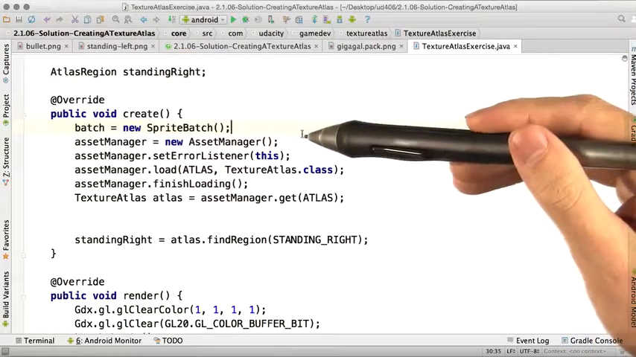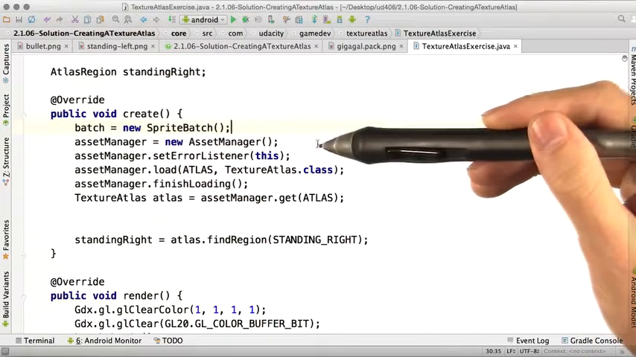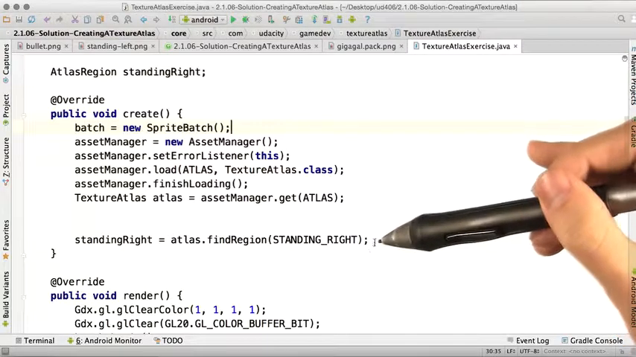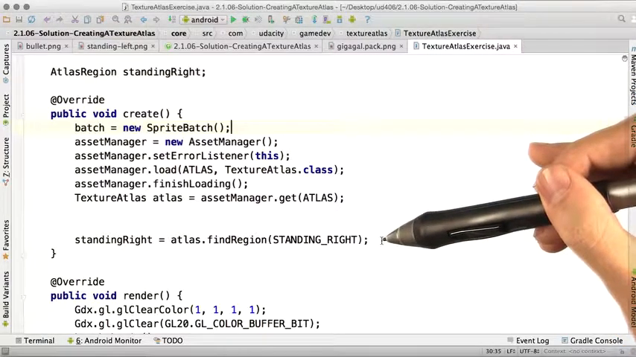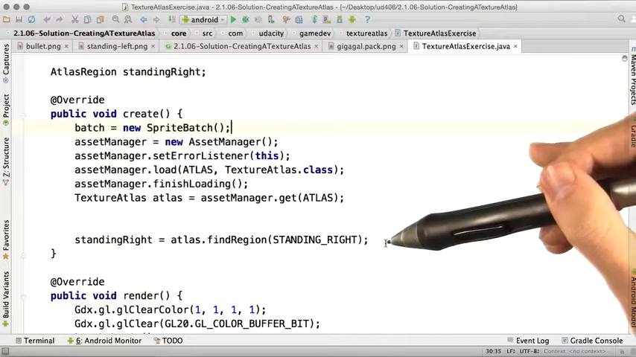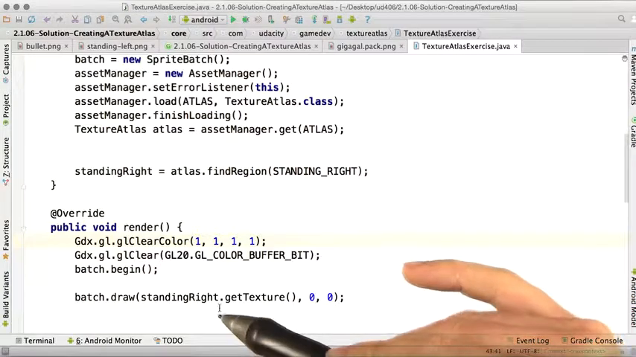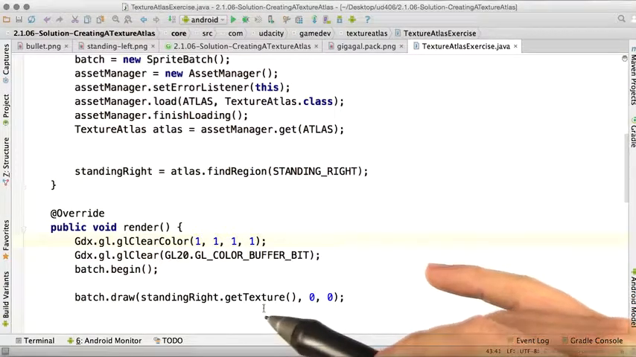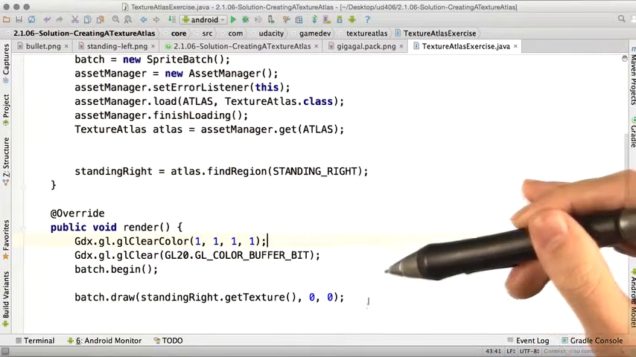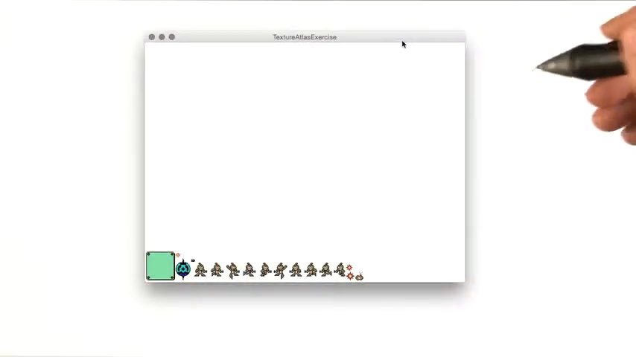First, we have to create an asset manager and have the asset manager go load up our atlas. Then we can use find region on our atlas to grab particular regions of the atlas that contain the texture we're interested in. So down here in the render callback, we've got our standing right texture region. We'll just get the texture and we'll draw it using a sprite batch. Let's see what happens. Whoops.